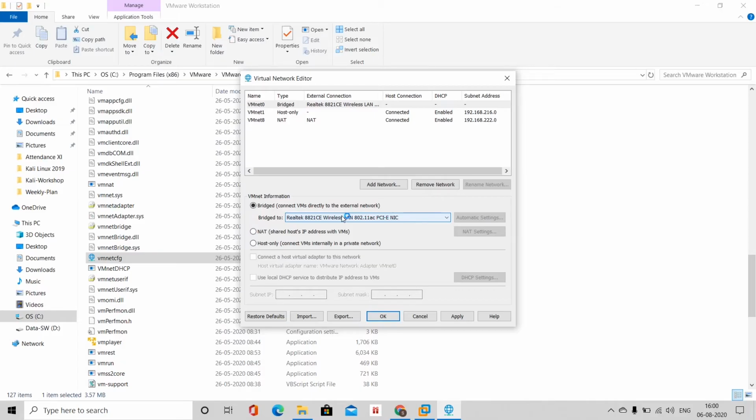Select it only if your laptop is getting a connection from a Wi-Fi adapter. If your machine is getting a connection from a wired network, you can select the Realtek GBE family controller, PCIe family controller. If you're getting it from the Wi-Fi NIC card, network interface card, you can just select that. You can select it and just apply and OK.